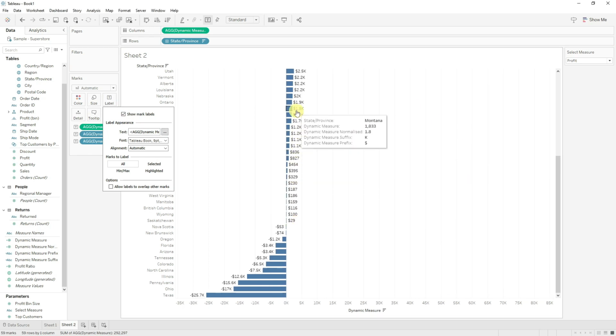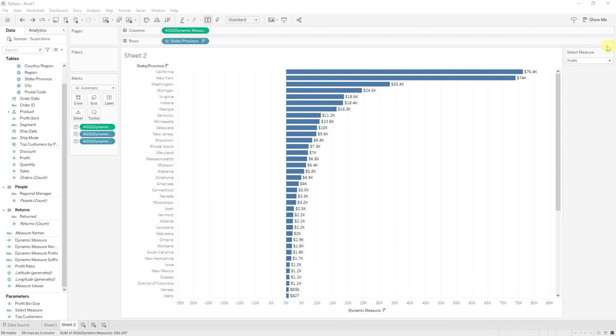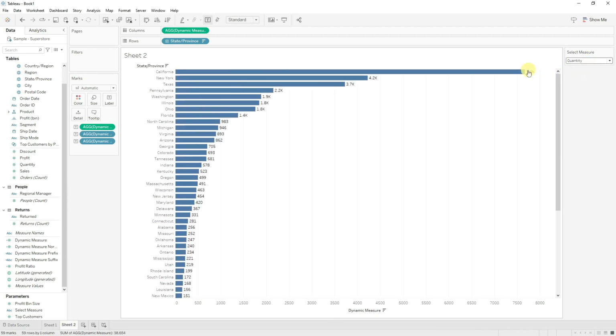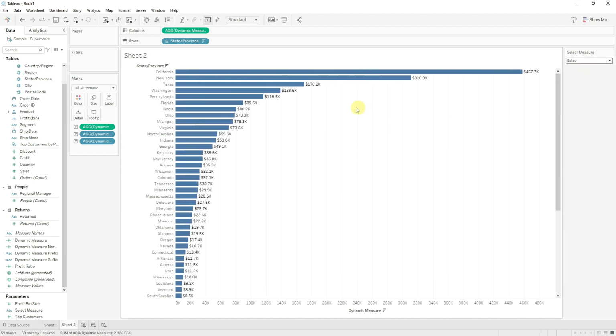And just like that, our positive values are showing correctly, our decimals are showing correctly, and our negative values are showing correctly. And that's it. Now we have a single visualization that can dynamically toggle between multiple different measures, and it even has neat little labels that will dynamically change based on the different types of measure that you select.